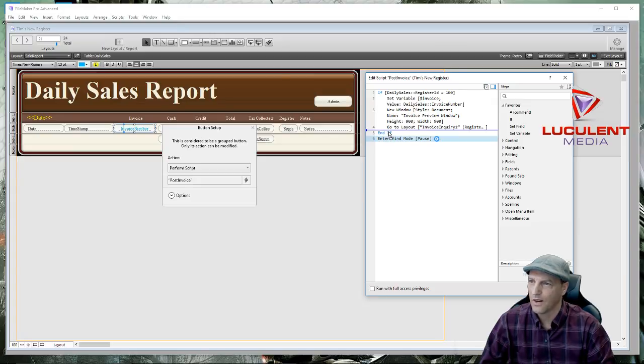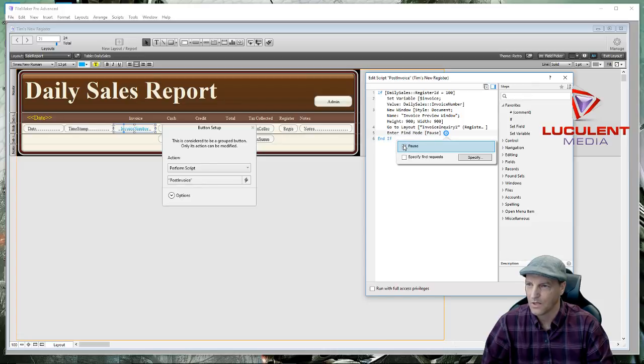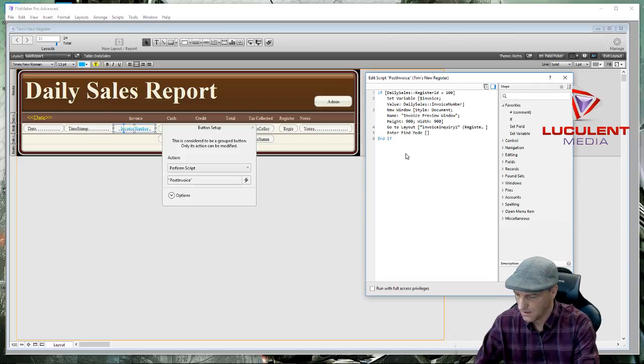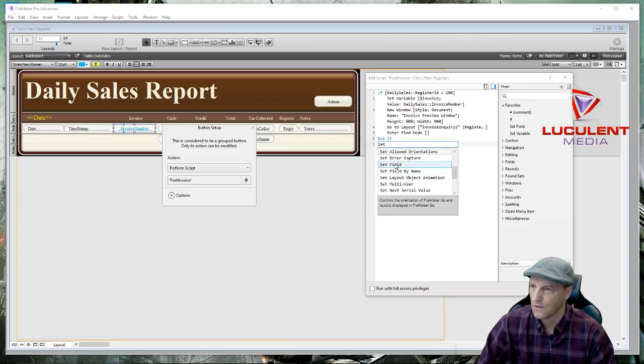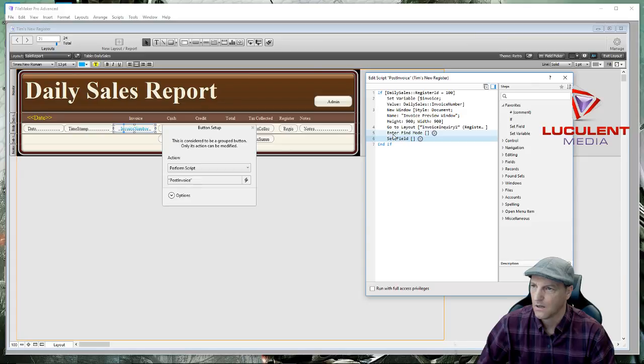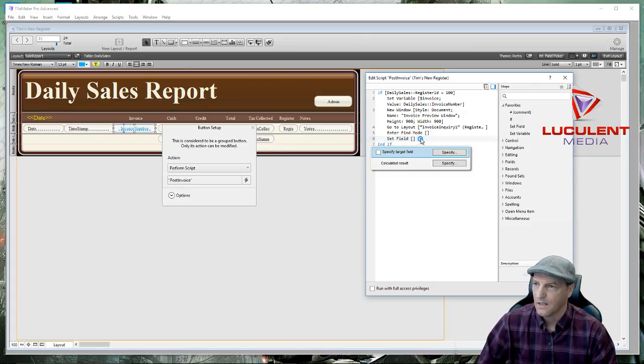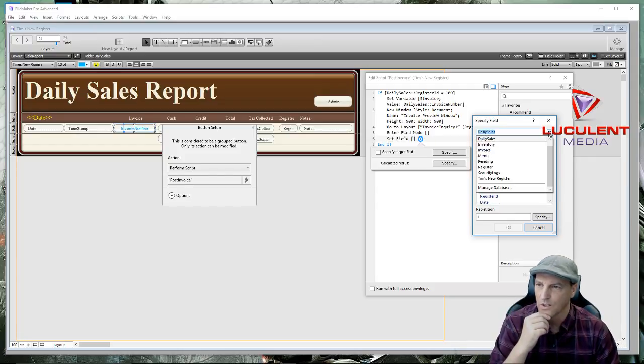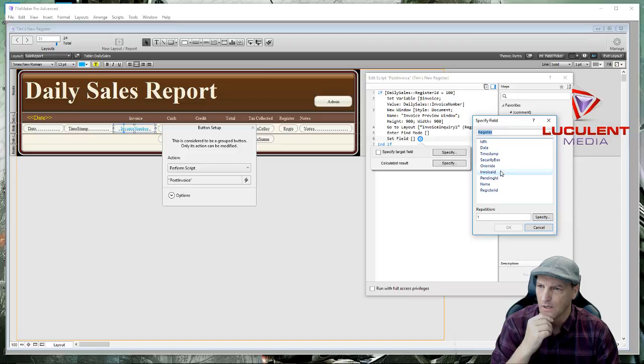And it's kind of a bummer that you have to, I don't know why you can't just add all this stuff in there. And of course we don't want to pause, so let's just take the pause off. And then from the find mode, we're going to set the field, and if we type in set field, the field that we're going to set is going to be in our invoice register.